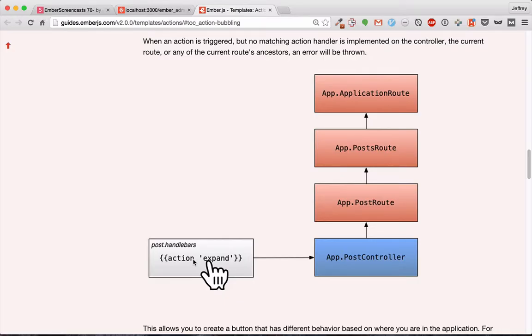So when you trigger an action on a non-component action, it'll go first to the controller. Then, if the controller doesn't have an action for it, it'll go to the associated route. If that doesn't have an action, then it'll go to the parent route and the parent route until it gets to application route. The action trigger will stop bubbling whenever an action has been defined that can catch it.